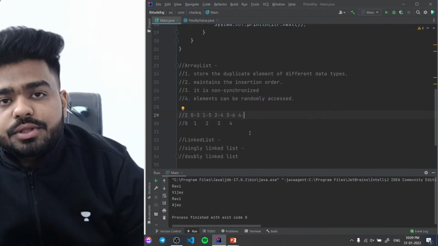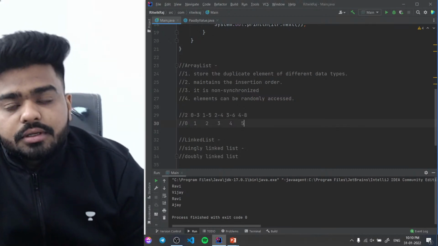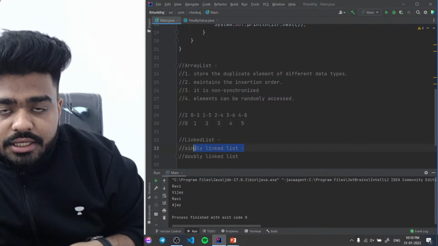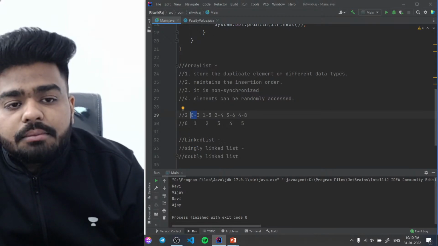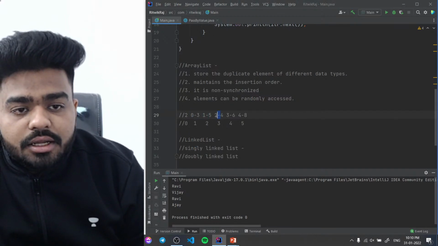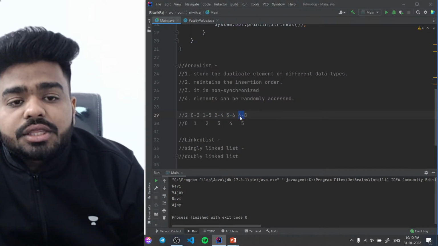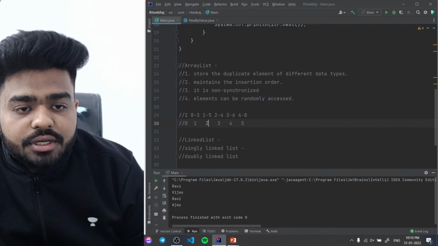If any particular value is added, then it will be written like this. Now in singly linked list, this is what they have done. They have added a head to all the memory blocks. This is the head. So what is this doing? This is basically telling what its previous index was, what its previous index was, what its previous index was.